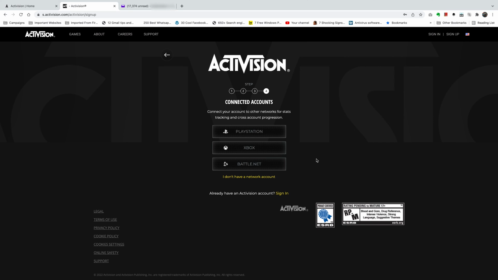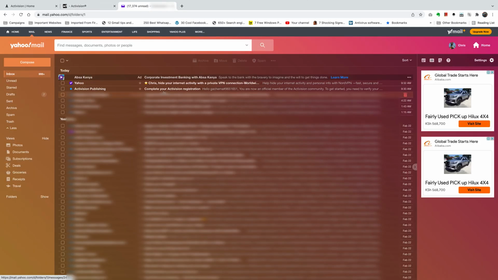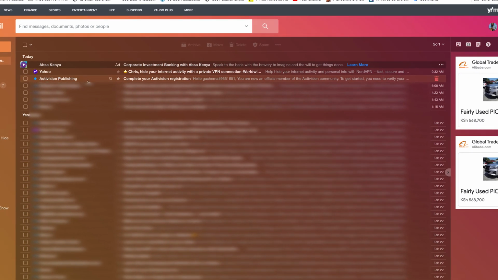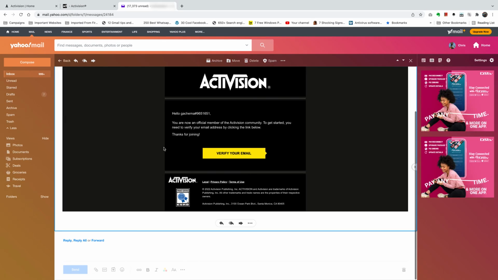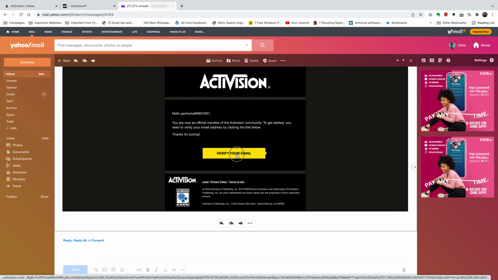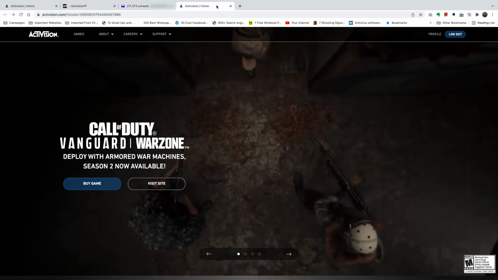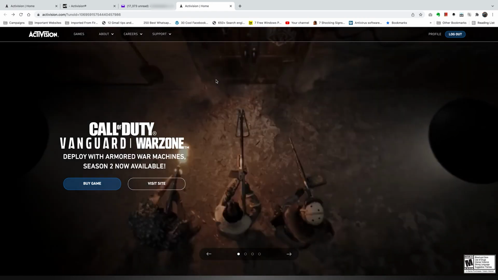Now, there's one last thing you need to do. Go to the email account of the email address you provided and verify your account. Once you go to the email account, you should find an email from Activision Publishing. So you want to click on that to open that email. And as you can see, there's a verify your email button inside the email, which you want to click on. And that will redirect you back to Activision and log you into your account.